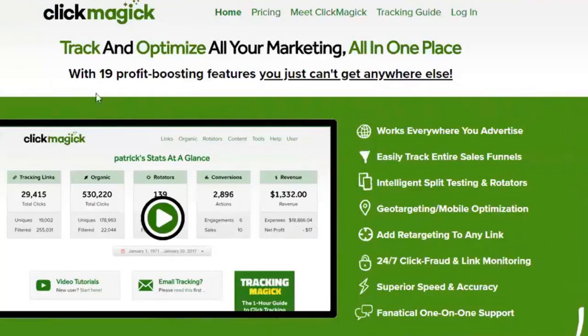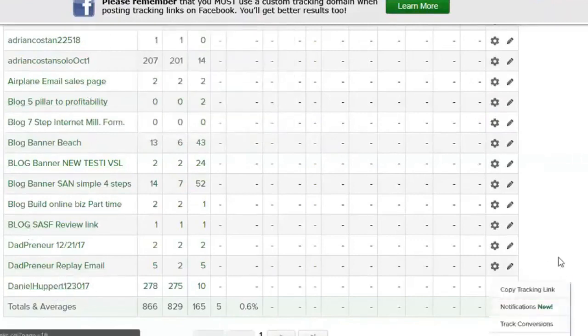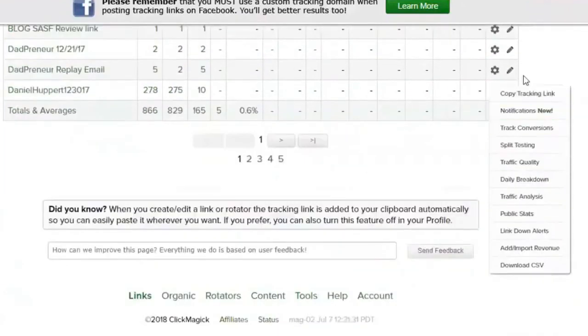So I'm going to actually show you my back office. It's an old back office of my ClickMagick. And here you can really track anywhere you want as long as you have a link. Like here I have an email, I ran it through emails, my blogs, even solo ads, right? So here, let's go over one of these. If you click on the gear button that's down here, you're going to get this drop down. You can copy the tracking link, get new notifications, track conversion, split testing, traffic quality, daily breakdown, analysis. You can show your public stats, a lot of different things here.